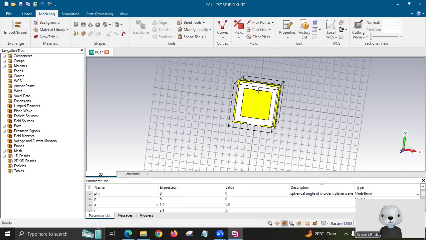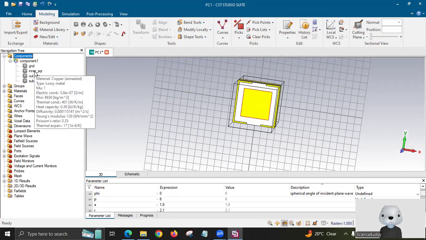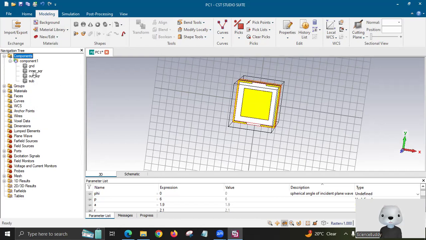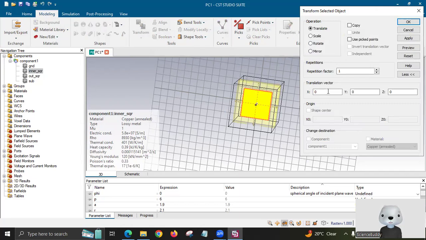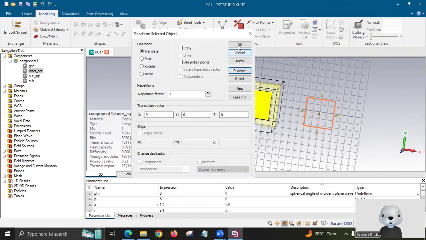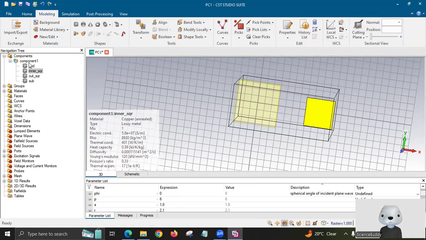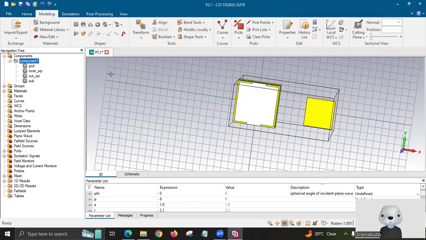Now we got this, and we have to cut out this part and this part from here. Let us transform this inner square so that we can cut it down according to transform, translate, and let me shift it 9, preview. Okay, fine. And now I will cut this part and this part.